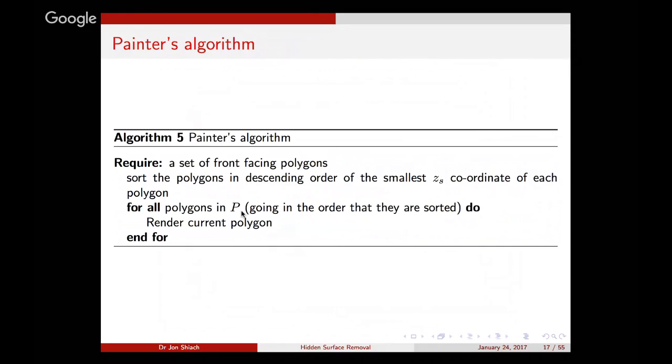So you sort the polygons in descending order of smallest z-coordinate, and for all your polygons on P, going in the order they're sorted, you plot the current polygon. So you're starting with the furthest polygon away, you plot that, then the next furthest, and the last polygon you plot should be the one which is closest to the viewer, hence obscuring anything behind it.